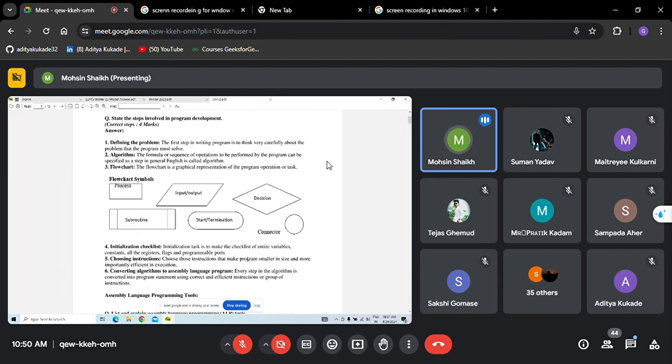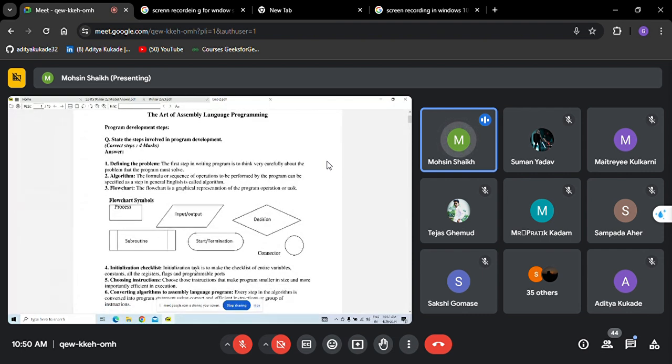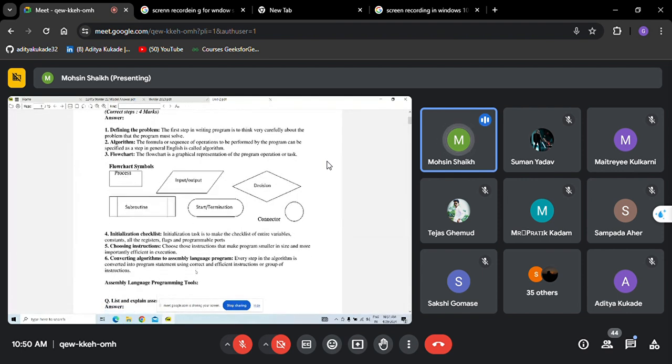And next is converting the algorithm to assembly language programming. These are the steps involved in program development. First is defining the problem, second is the algorithm, third is the flowchart, fourth is the initialization checklist, fifth is choosing instructions, and sixth is converting the algorithm.